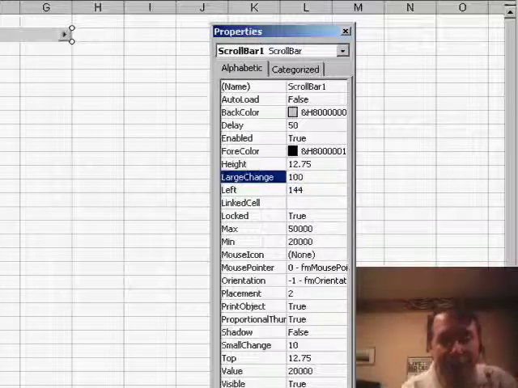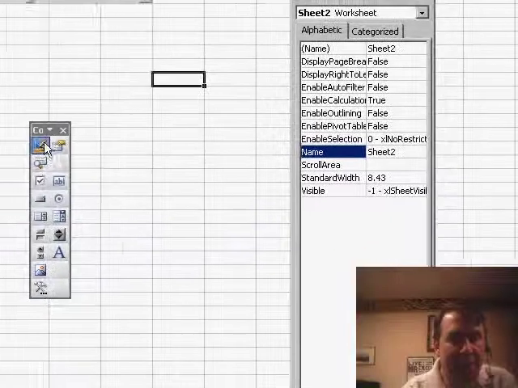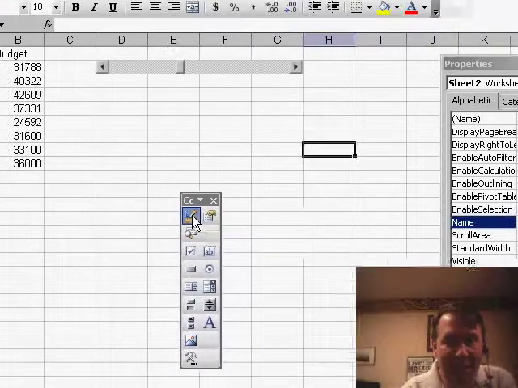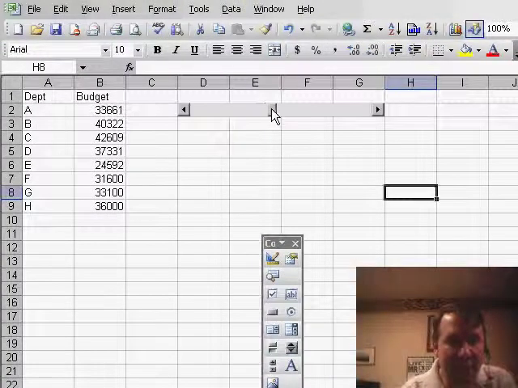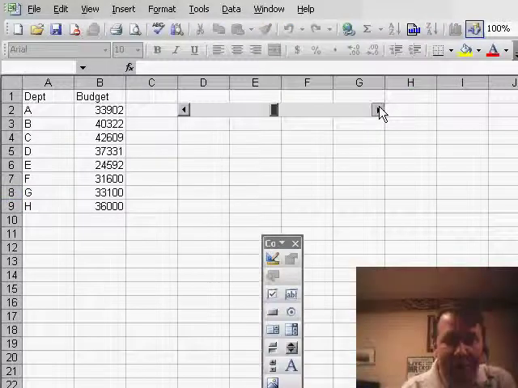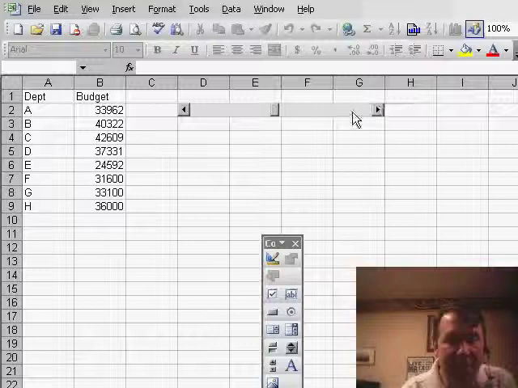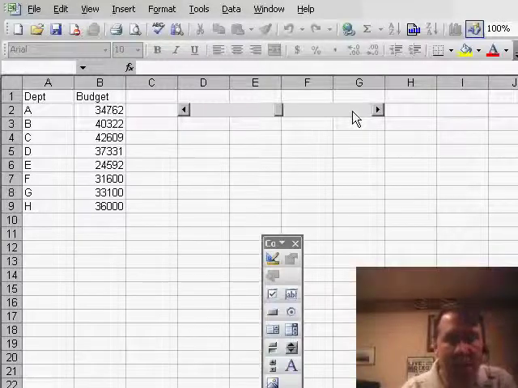Now the final thing, the most important part of this whole bit, is that we want to change the linked cell. So I'm going to click in here and say that this is equal to cell B2. And basically, what you'll see when I click out, I have to turn off the design mode, but we have 31,788 there. I can grab the scroll bar and drag somewhere else and change that number. I can increment it by tens, the small change, by using the arrows, or click somewhere to the right of the slider to increment it by 100s.